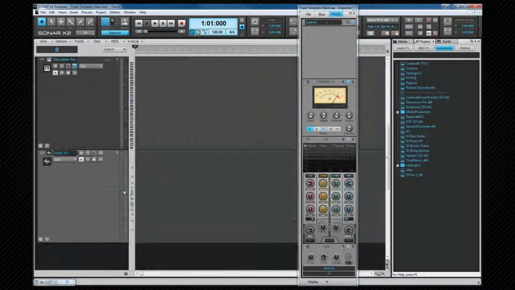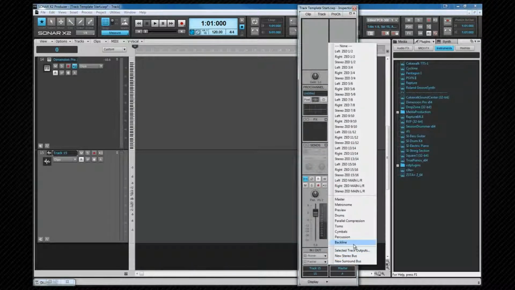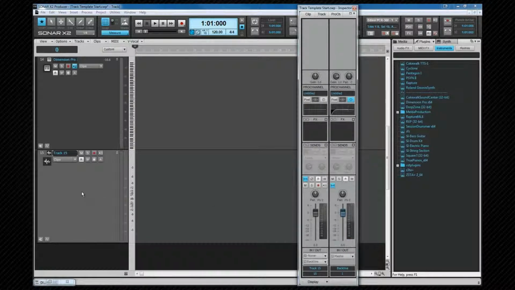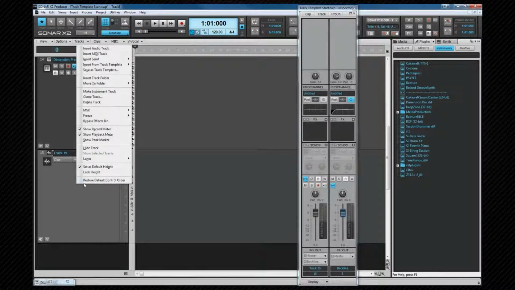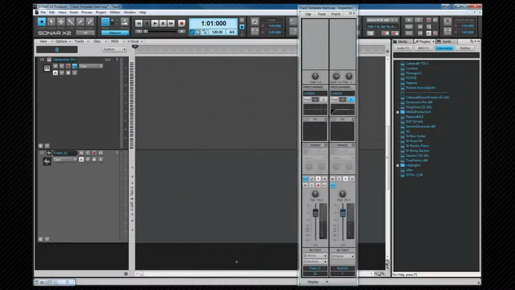Insert a track. Assign that output to my Backline bus. And then save that track as a template. Type a name for it. And hit save. Now if I need a Backline bus in a project, all I need to do is insert the dummy track as a track template and then delete the track. This will leave the Backline bus in place. We'll look at inserting more buses using this method later.